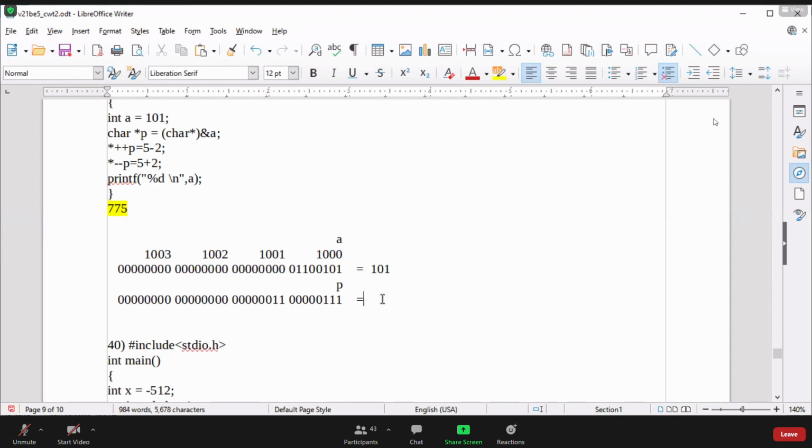I hope you are able to understand. What will be the answer if you want the calculation? So here we can say 5.2 plus 256 plus 7. That is the answer.